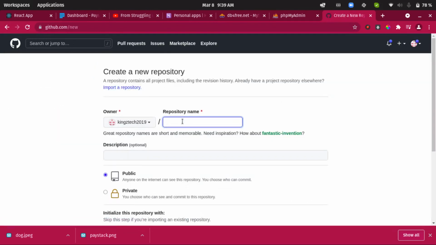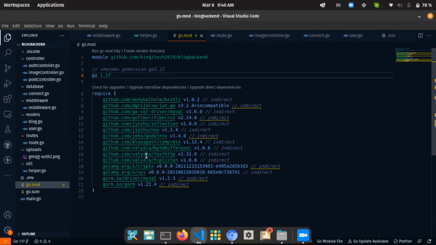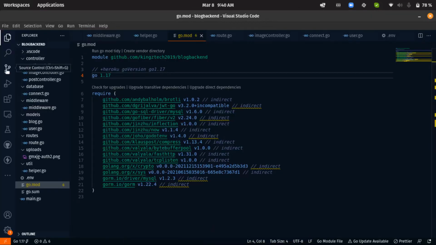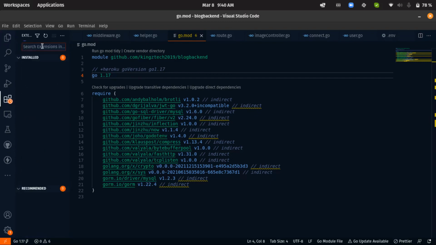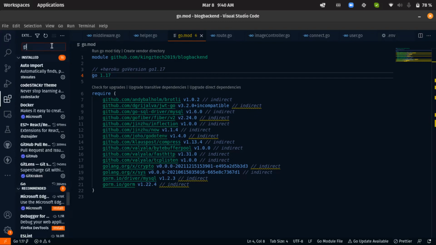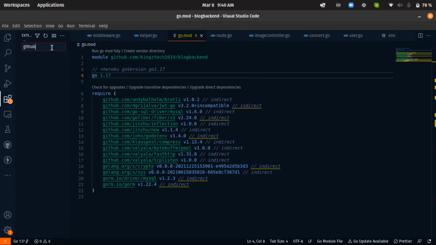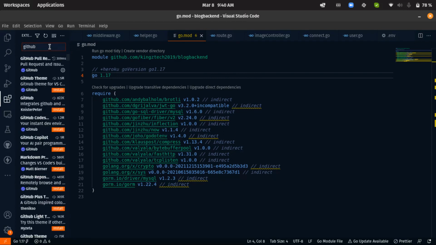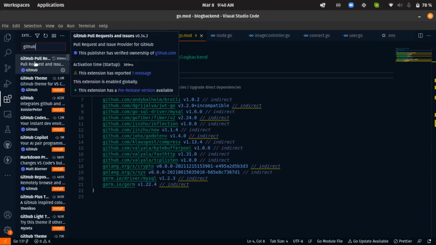So I'm going to call it, or better still, if you don't want to go through this long process, there is a shortcut you can use. Let me go back to my VS Code. Here in particular, I've already installed a GitHub extension. You can get it from the extension marketplace here. Just search for GitHub, and you will see this GitHub Pull Requests extension. Just make sure you install it. That's all you need to do.